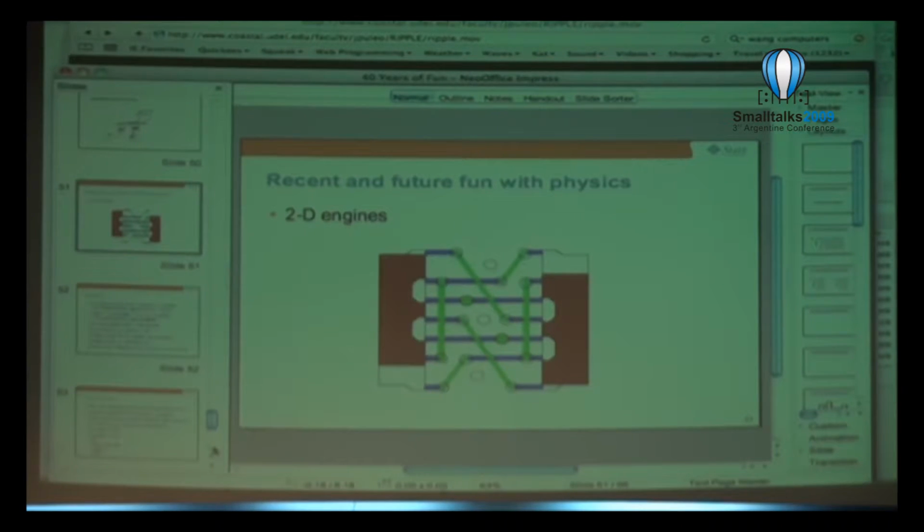Let's see. So now we're into just the sort of pure physics stuff. I was cleaning up the yard with my son, and we got carried away with an idea. So here's. Oops.